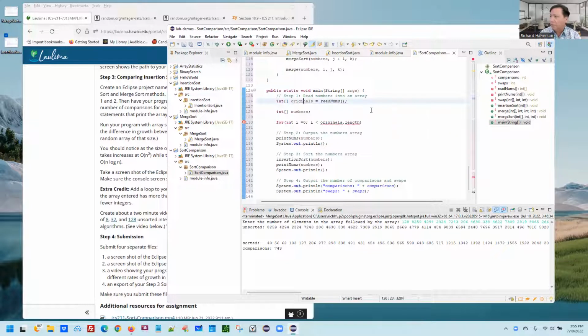I spelled original wrong. Here, that's the problem. Semicolon, i++. Okay, while that's the case, make numbers of i equal originals of i. So we just go right down the line and we reset numbers. What's the matter with this? Local variable numbers may not have been initialized.